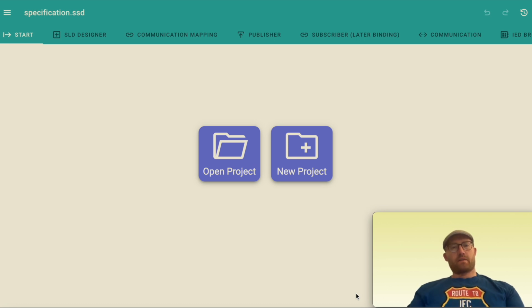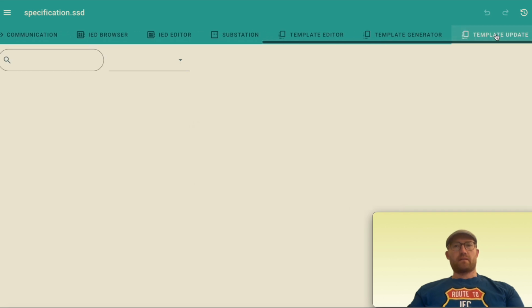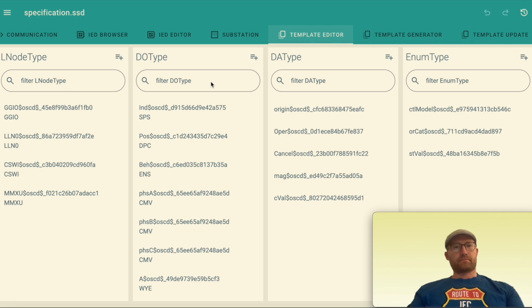In this tutorial we want to look at a plugin that has been recently published in the OpenSCD ecosystem. The plugin is called Template Update and its purpose is to update the data type template section through a selection by the user.